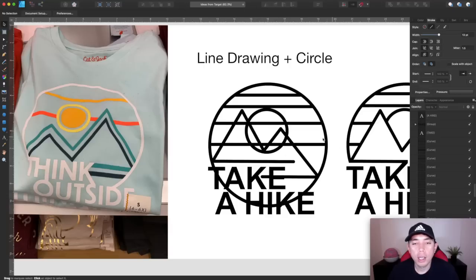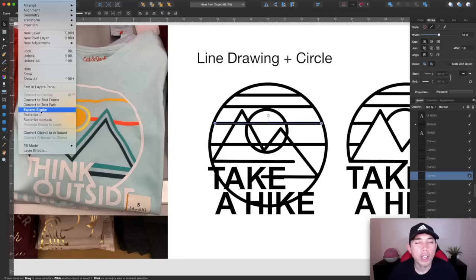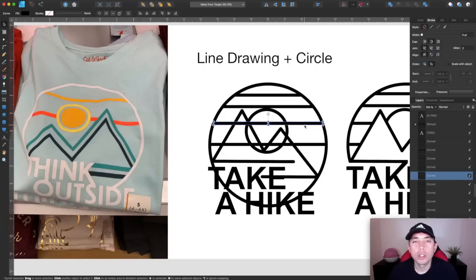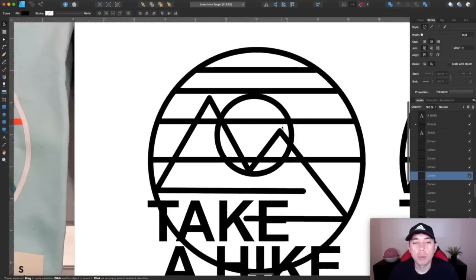This is a circle and lines. So you can see right now, all the lines are kind of going over each other. So what you want to do is click on these and go to Layer and go to Expand Stroke. When you do that, it becomes a shape. And you're going to want to delete that shape from the background. So let me show you what I mean.